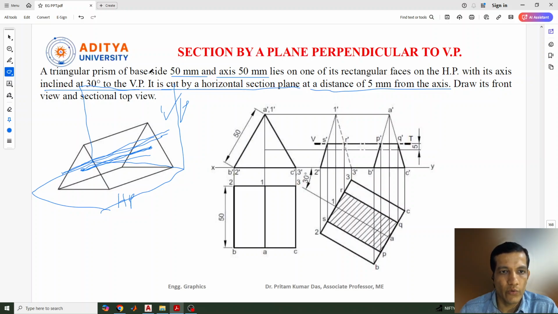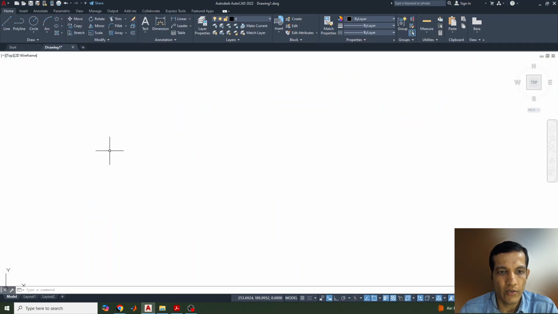First of all we need to understand the situation of the position of this triangular prism. First we assure that the triangular prism has sides of 50, and the axis height is also 50 mm, both the same, lying on one rectangular face on the HP. So this is the rectangular face which is lying on the HP. First we'll complete this one, then we'll go for its axis inclined 30 degree to vertical plane. So let's go to the AutoCAD.